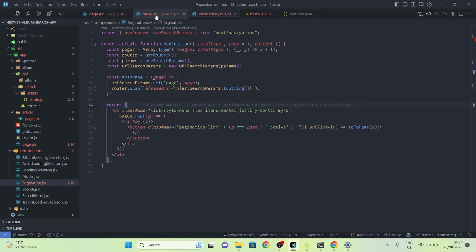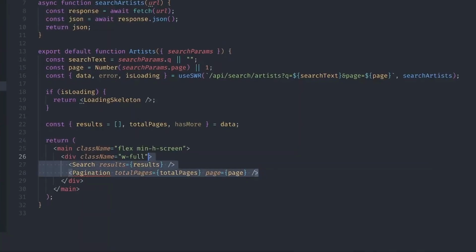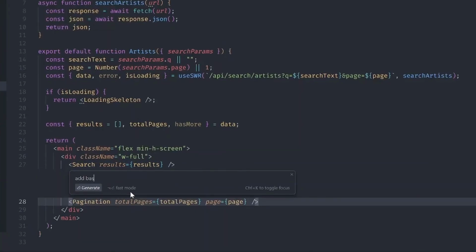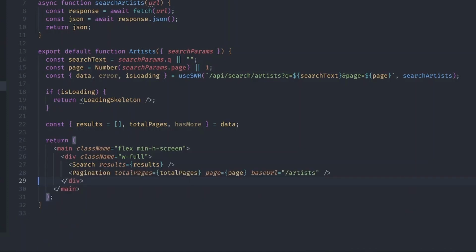So what we need to do in the album search page, we just need to provide, I don't want to type anything. So add base URL. And that looks correct. So control enter to accept.